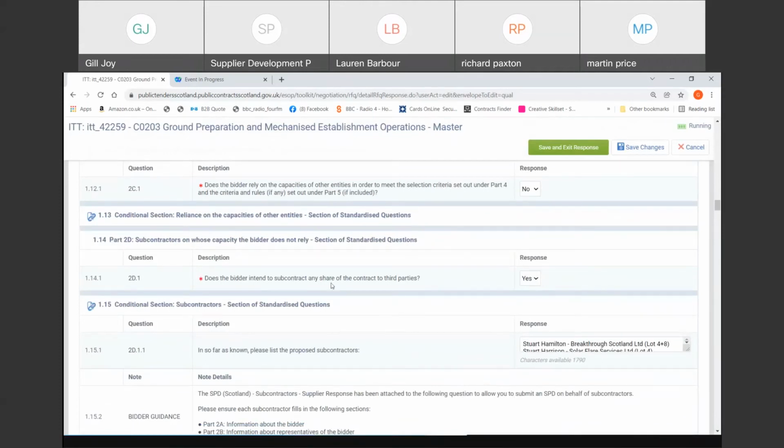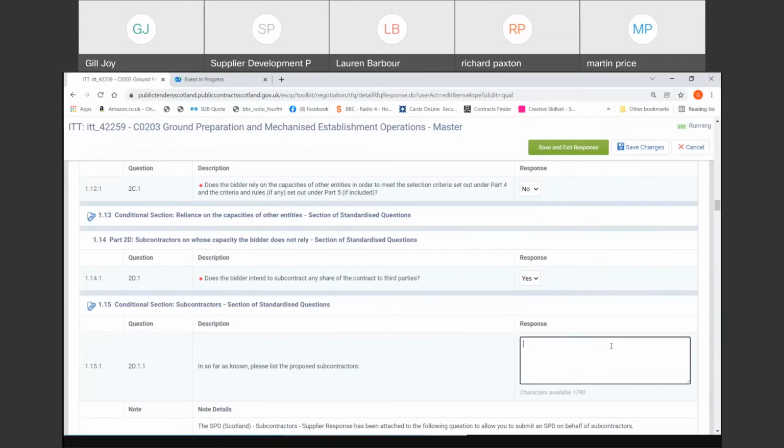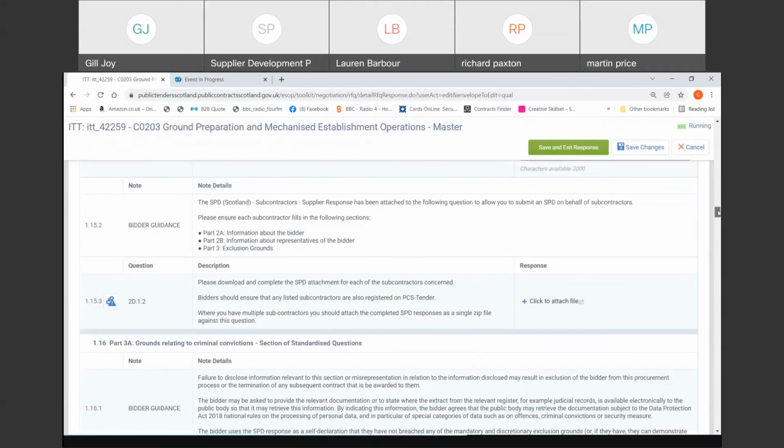So do you intend to subcontract? If you say yes, first you have to list the subcontractors here. So that's some text that I've got just from a previous tender. And then this is important, and I think this is where the question came in about this SPD attachment for the subcontractors. Normally anything with a paperclip means there's a document hidden behind there, a template. You click on that, save the file, fill them in, and then attach them here.